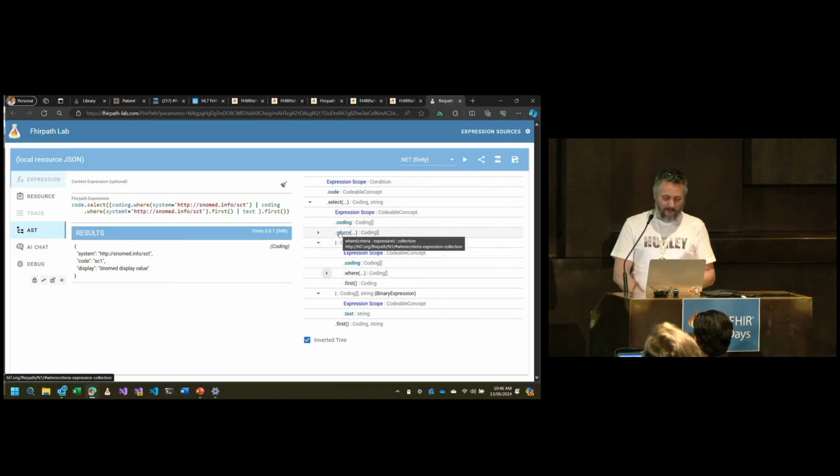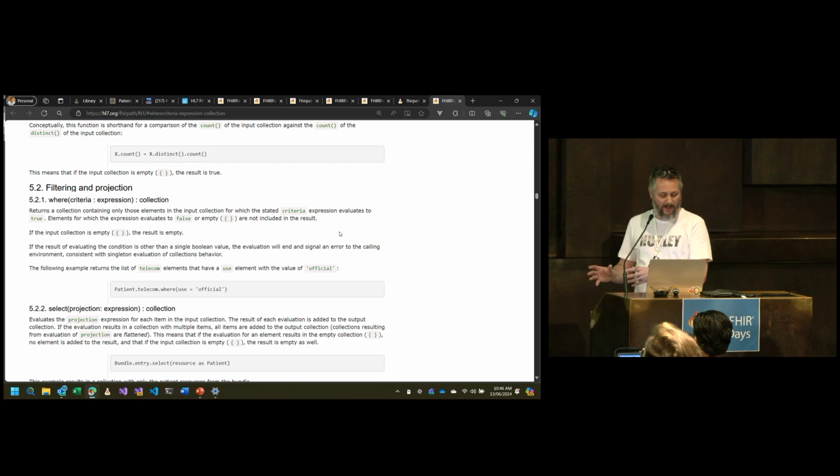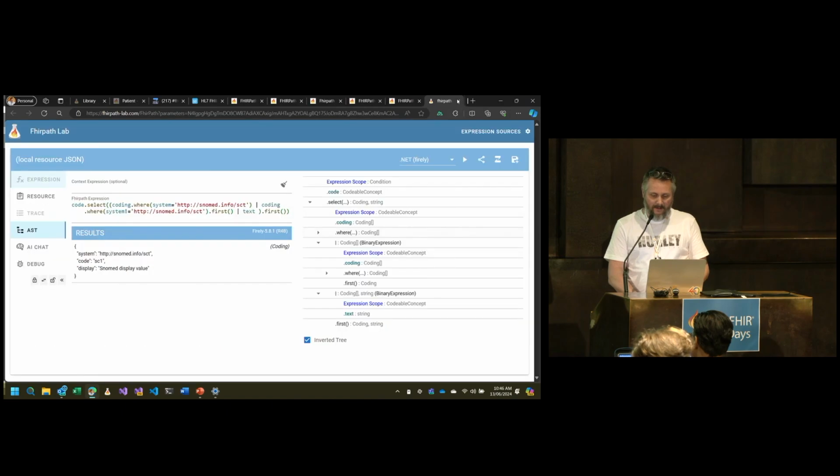And the other real cool part about it is I want a bit of help on the where clause, so I can click on that, and that takes me straight to the spec, to the where clause, and I can read about it, so that's also pretty neat. And 5 minutes, excellent. Yes, 5 minutes.